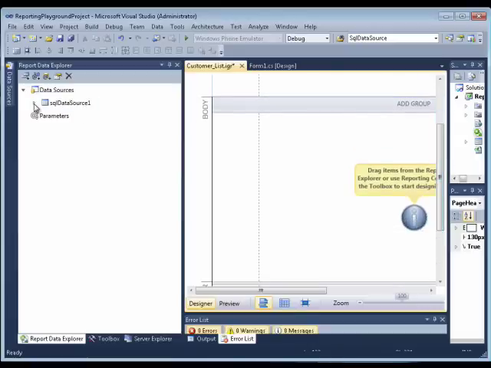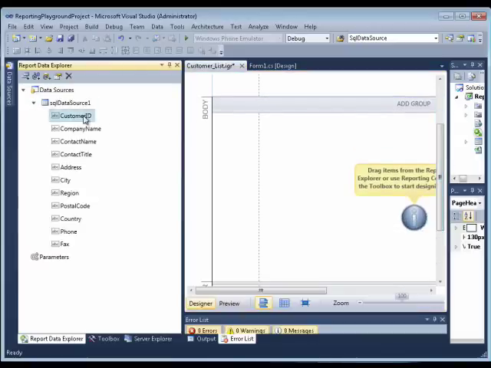So real easy, let's create the customer list. I'll just take customer ID, company name, contact name, and how about country. Well, let's just keep it simple because I'm making a video. Let's try to keep the real estate here simple. So I'll just choose these three fields.